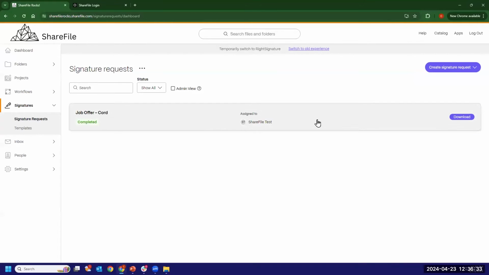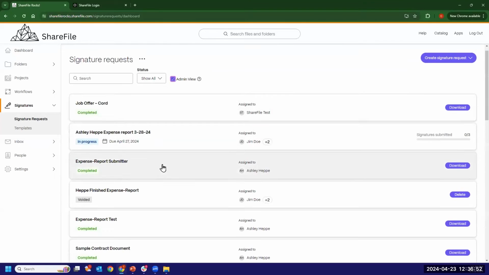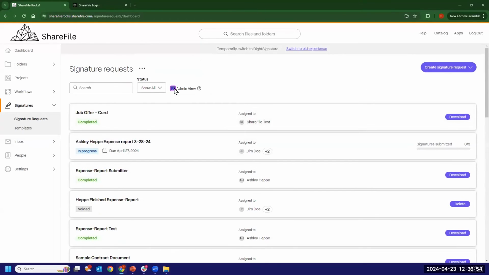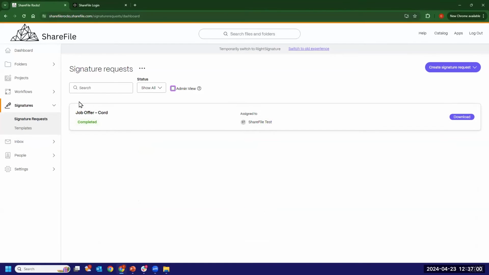So there's our completed form, our signature. And as you get more, you'll see them in here. If you need to, you can come in here if you want to sort out which ones have been completed, which ones have been voided, anything like that. You can also come in here and sort through. If you're an admin for the signatures feature, you turn on admin view, you'll see everybody's documents on the account. So for admins, just click admin view if you're trying to find somebody's uncompleted documents or completed documents.